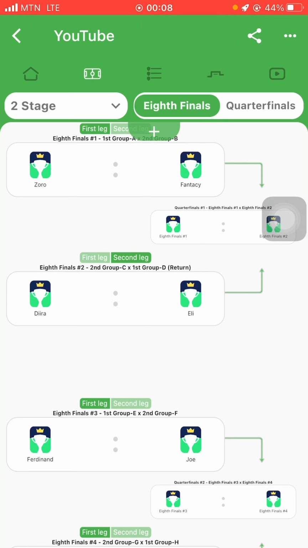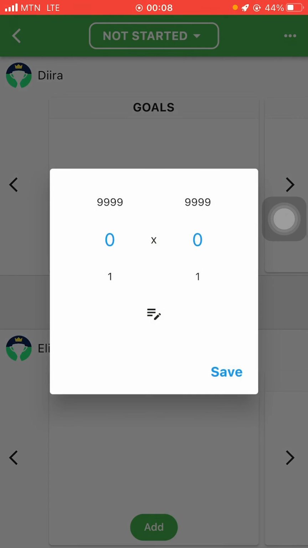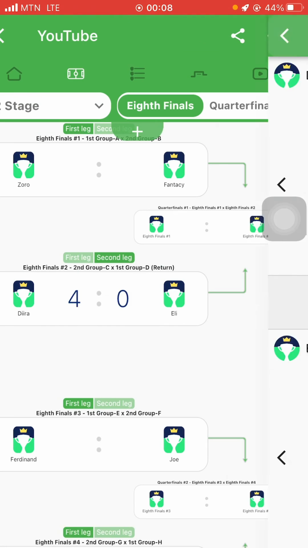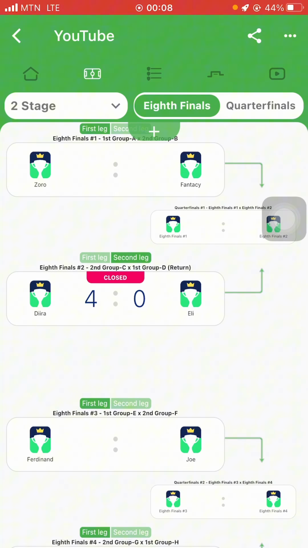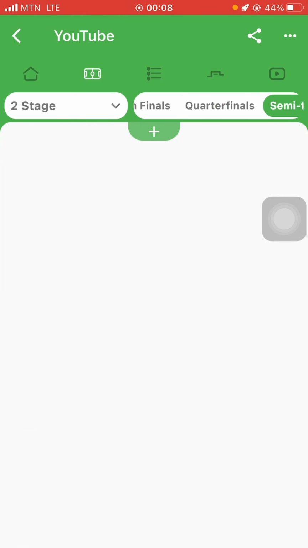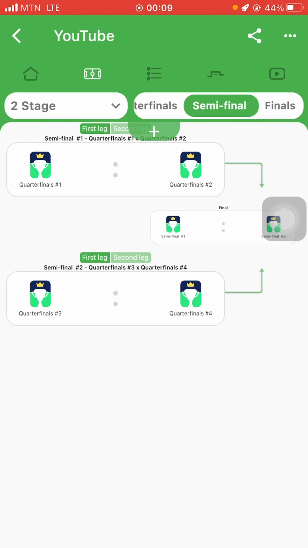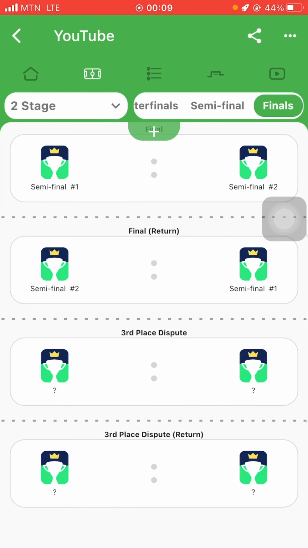For the second leg, the fixture is Diva versus Eddie. Let's say Gira made a miraculous comeback, so 3-0 or 4-0, and close it. Then we have our score over here. Yes, that is basically it. This is for the round of 16, the quarterfinals, semi-finals, and then we have the final game.